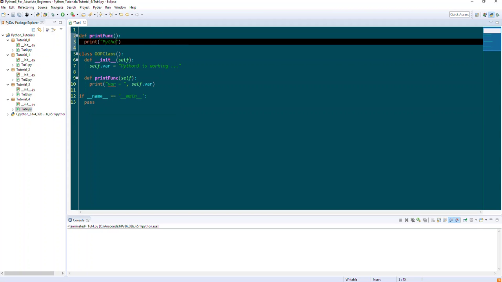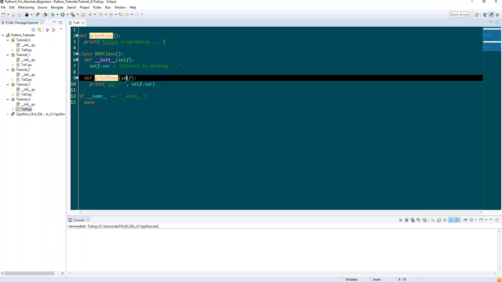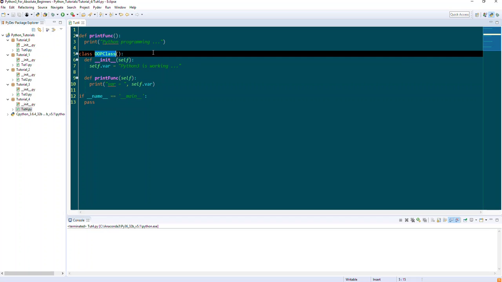And you can have a print function. So if you declare the function outside the class, you don't need the keyword self. If you declare a function inside the class, the first argument passed to the function should be self. This is to tell that the print function is under the namespace of the class that is declared inside the class.